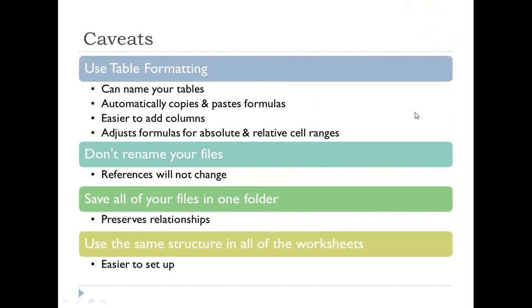There are a few caveats I wanted to make sure you were aware of. One, like I said earlier, if you use Excel's table formatting, it can be very helpful. It's a bit of a pain sometimes because sometimes you don't want to automatically paste that formula in all the cells. More often than not, you usually do. So actually I found using table formatting much easier than the plain old grid of a worksheet.